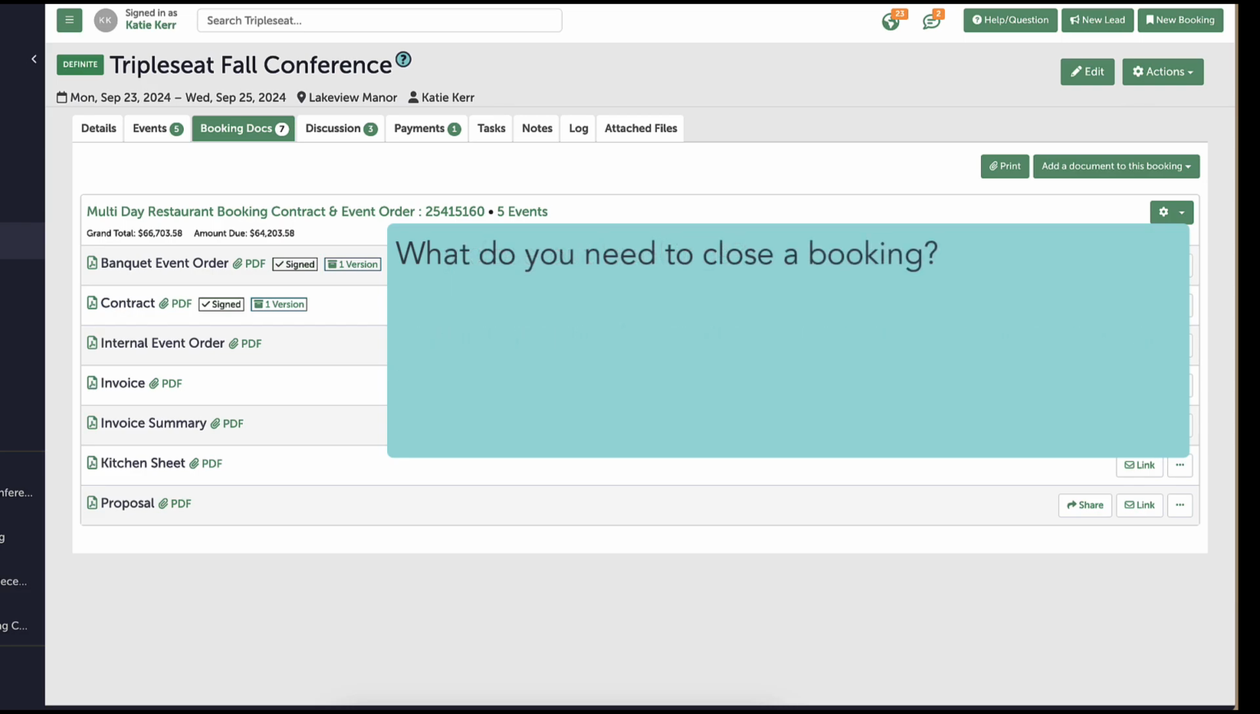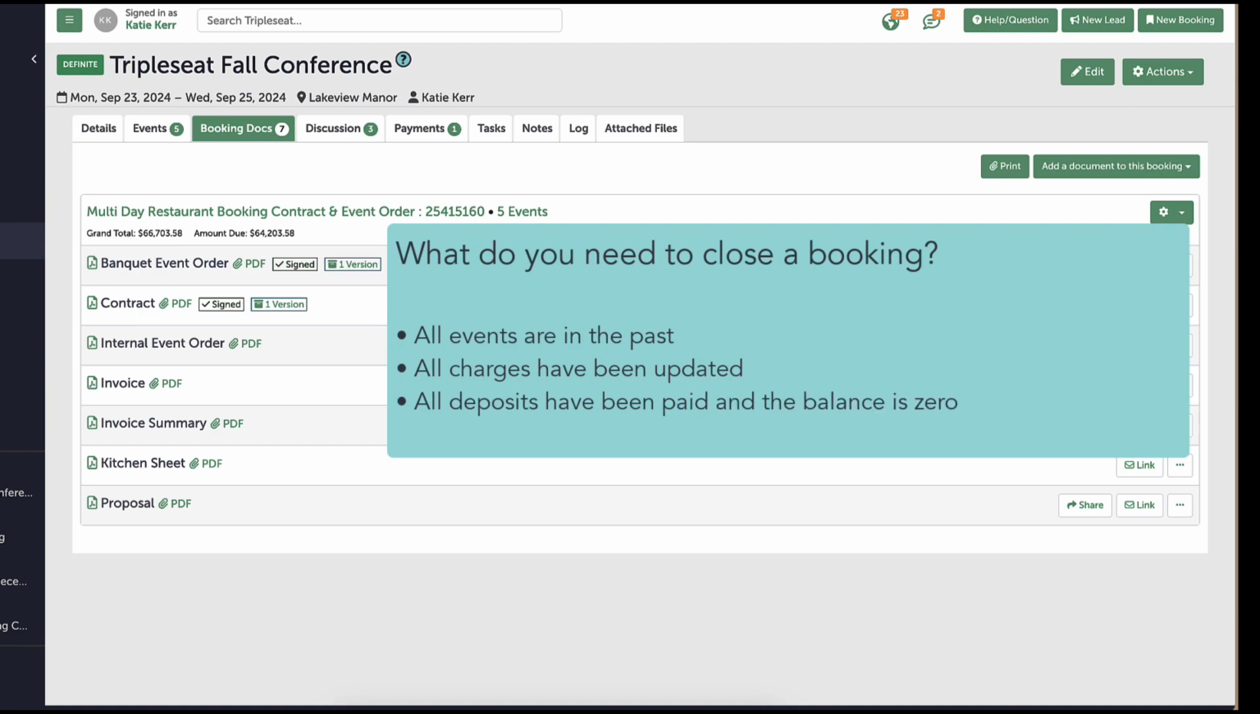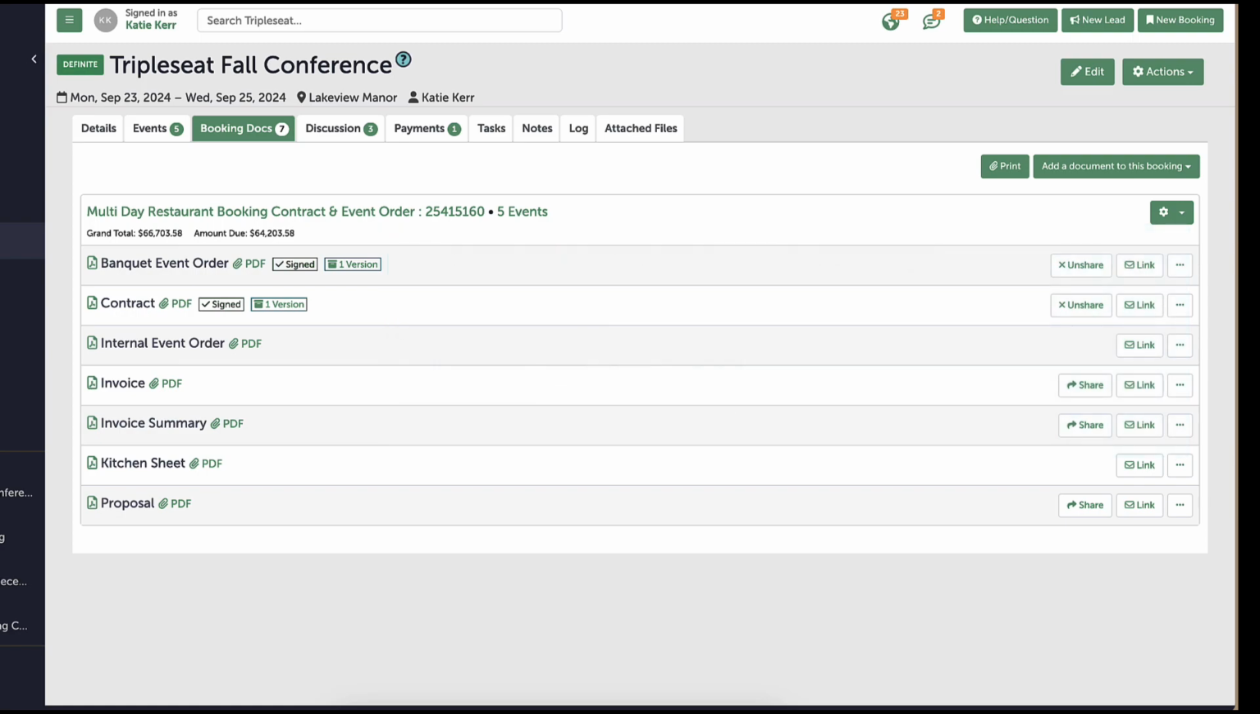What is needed to accurately close a booking? Make sure all events are in the past, all charges have been updated, and all deposits have been paid and the balance has been zeroed out. I'll demonstrate this process here before I mark this booking as closed.